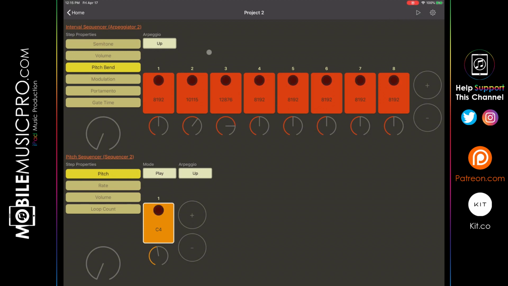So lots of different settings here that you can quickly mess with. Again, the modulation time, portamento, and gate time are all easy to mess with because of this exact same user interface where we just have these steps at the top and then these dials underneath it, which again allows you to really get up and running quickly with creating your arpeggiated sequences.